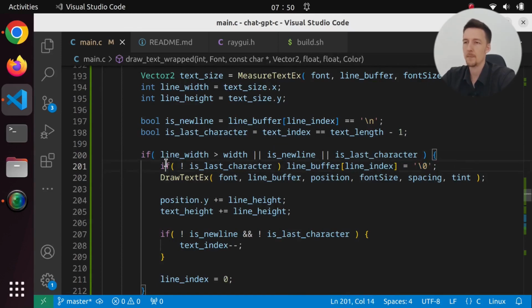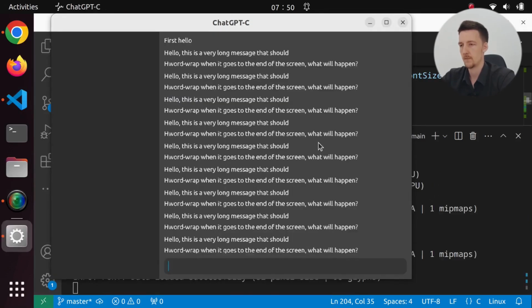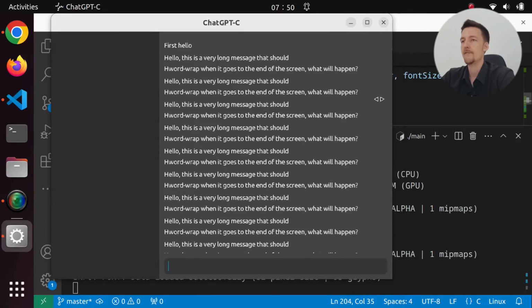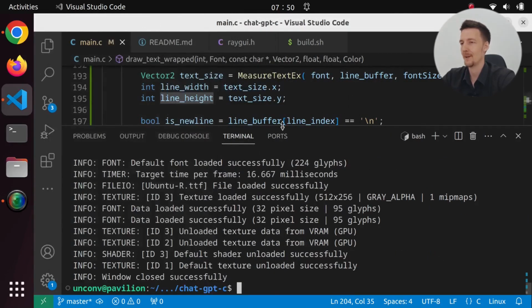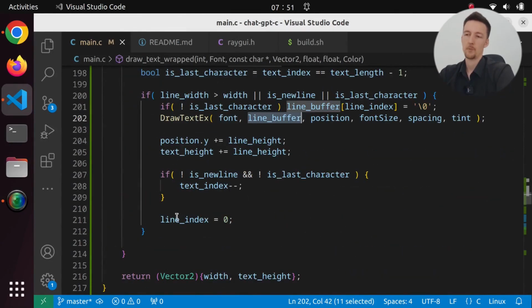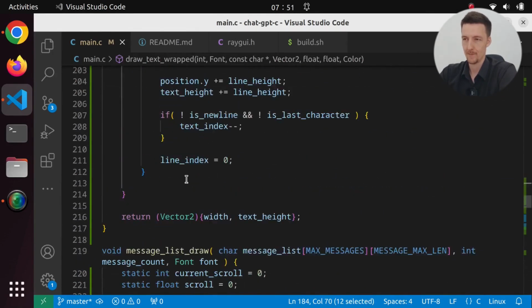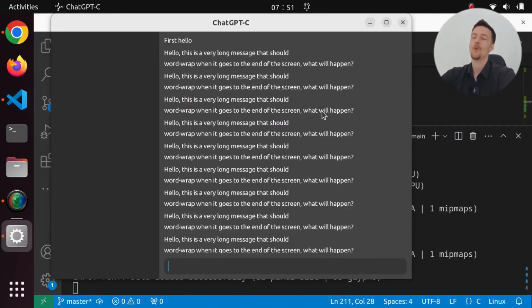Now, I have a little bit too many if statements here. I don't really like that, but let's see if it works. So now we have a last hello here, but every line gets an H for some reason. Let's see what the problem is there. The problem is that we are setting line index to 0, but we are adding to it at the end of the loop. So we should set it to -1. Now it works. We have word wrapping.